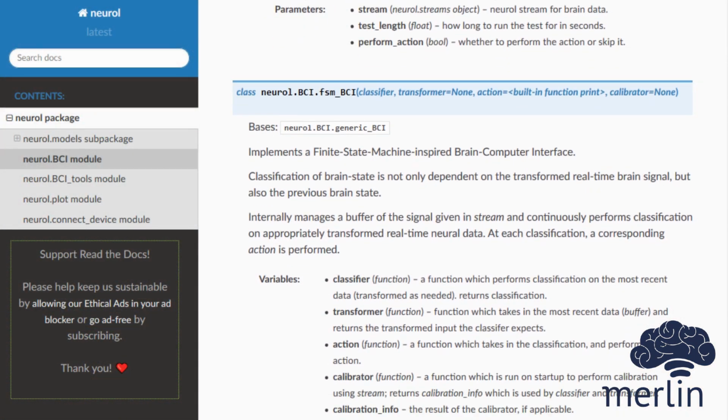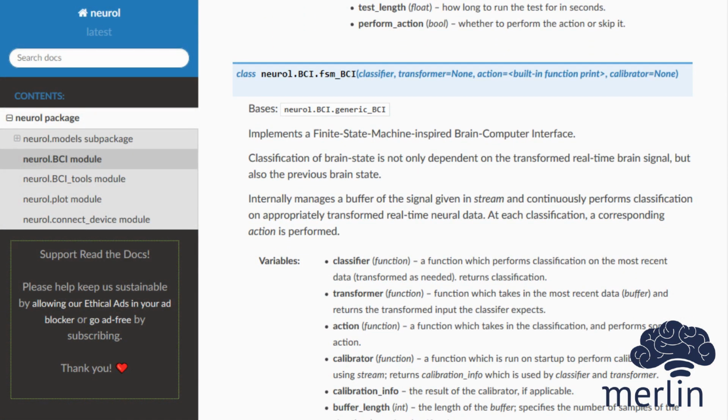Neurol is compatible with any LSL stream, which is an industry standard for real-time BCIs and can be used to stream any kind of brain data. Neurol also contains more elaborate BCI classes, which will be useful for more complicated projects.